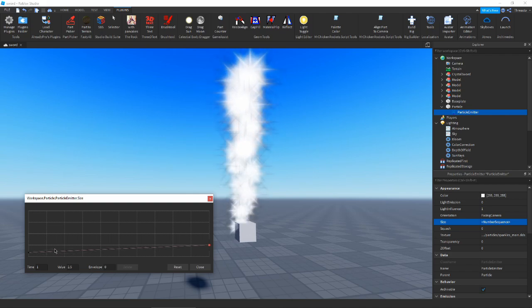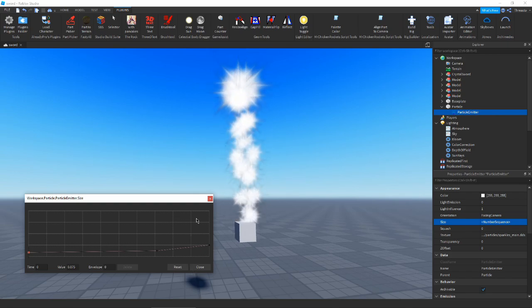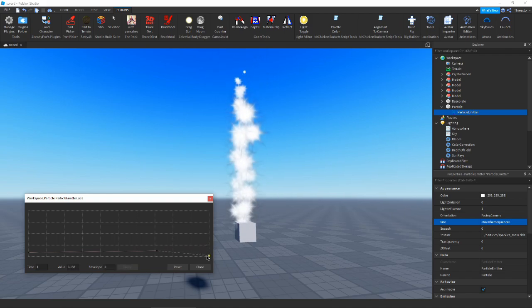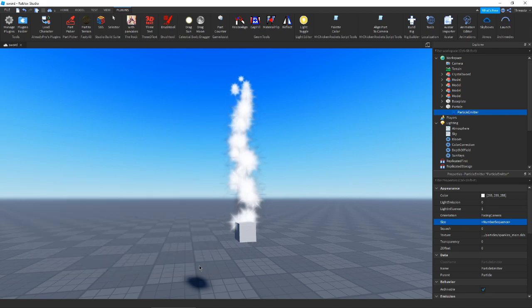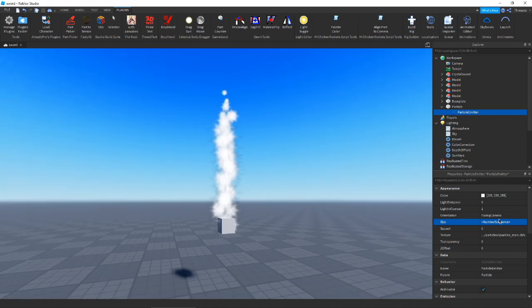But if we add a point right here towards the end, as you can see, it'll stay small, very smoothly, but at the end it'll puff out. And I think that looks really cool for a lot of things. And you can also do it in reverse. You can start big and then turn small, as you can see there. That's really good for when you want a particle to slowly disappear, because normally it'll just pop out of existence.